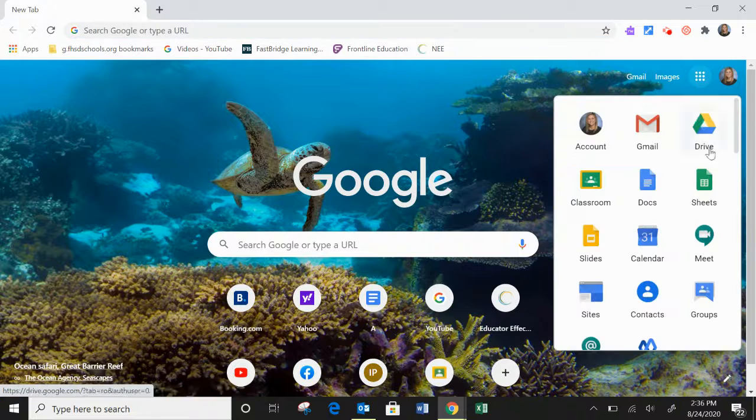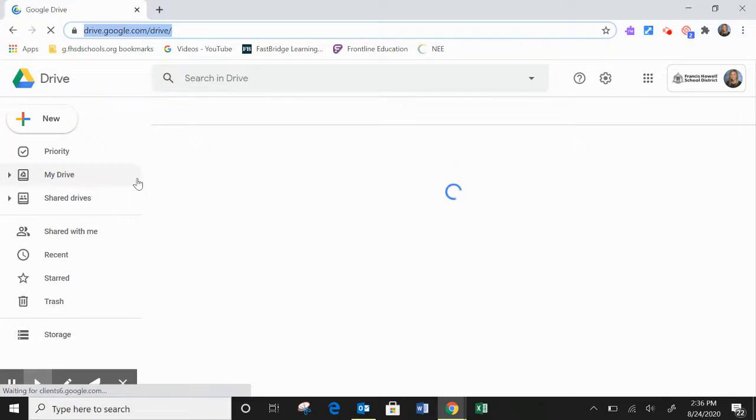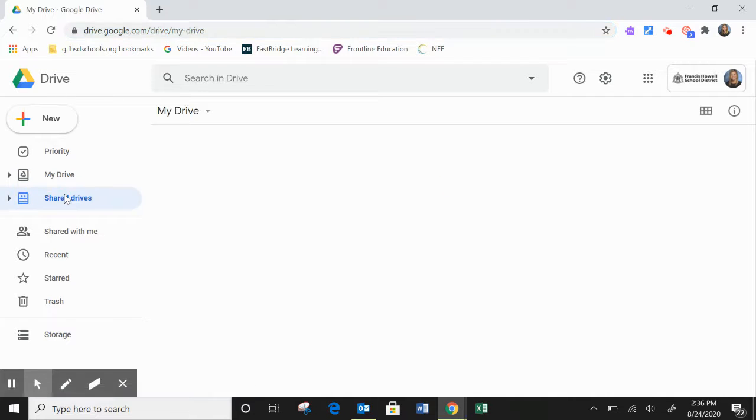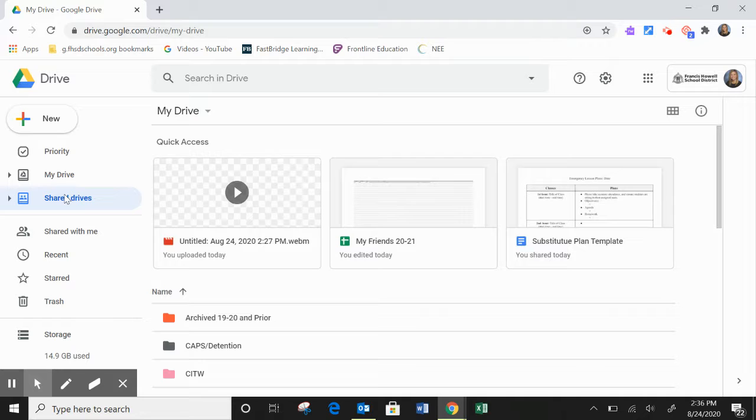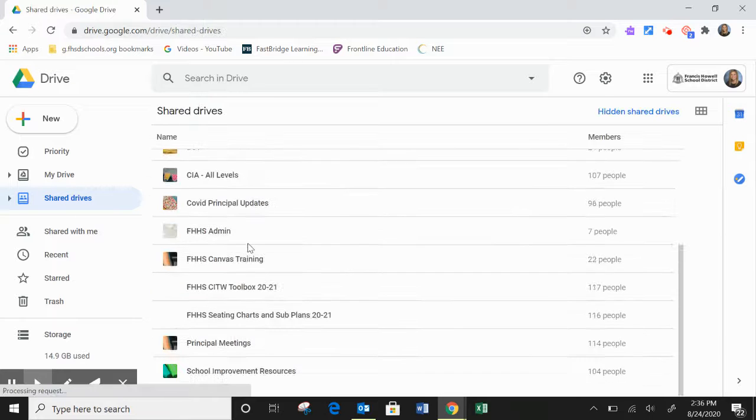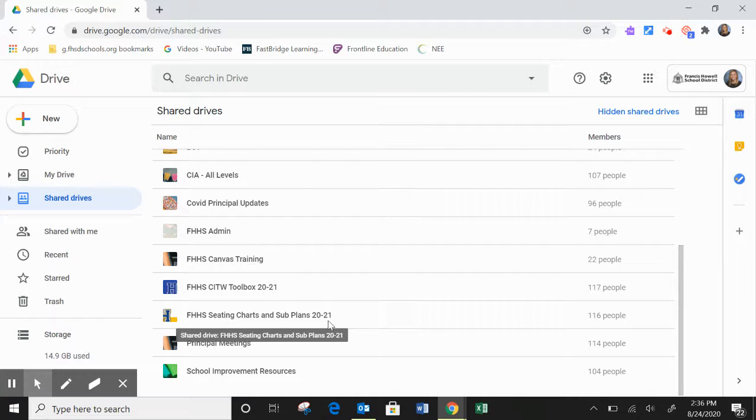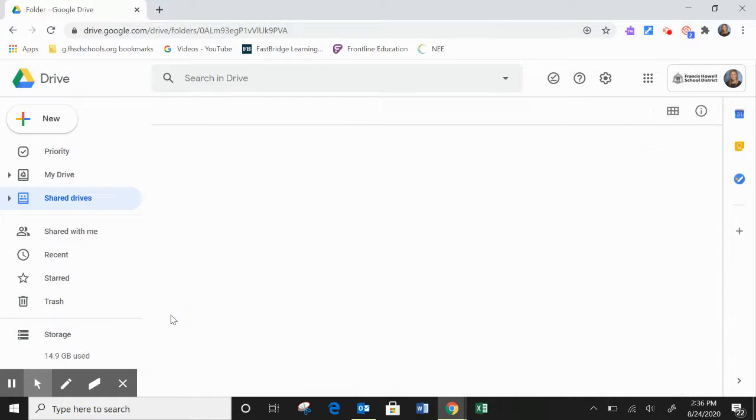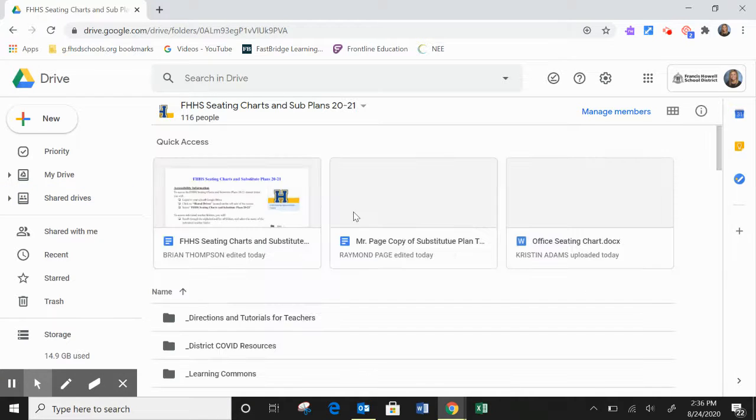So again, to access your shared Google Drive, you'll go into your work Google Drive, click on Shared Drives, and then you will search for the FHHS Seating Charts and Subplans 2021. Again, it's the blue H that has yellow and white.